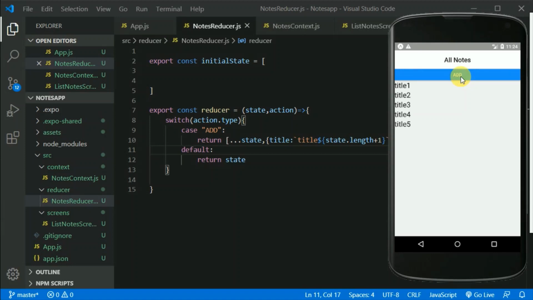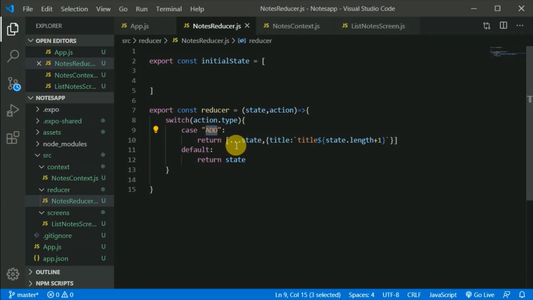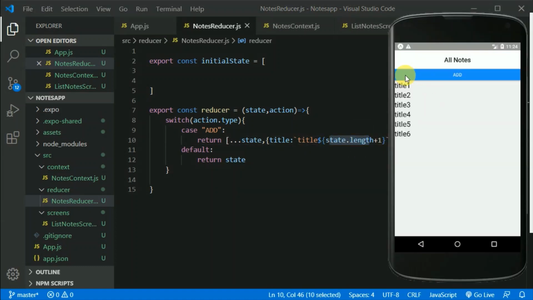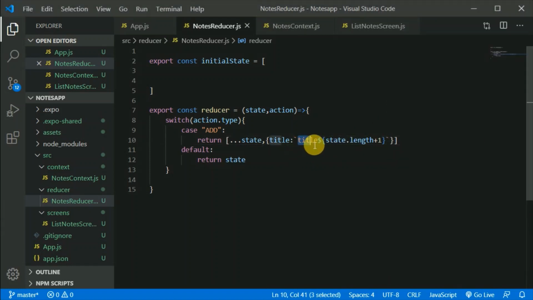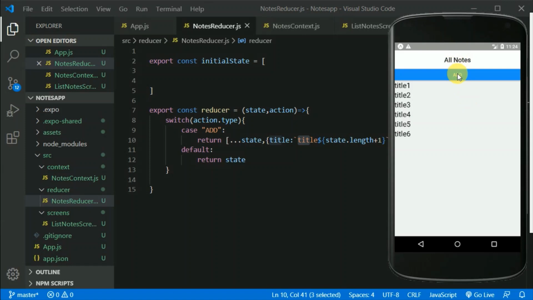So you can see we are getting our titles, right? We are dispatching our action which has a type of add, and we are appending the title by incrementing with 1. With the length we are incrementing by using this state.length, and we are incrementing 1, 2, 3, 4, 5, right? And we are concatenating that number with this title. So yeah, this is nice.